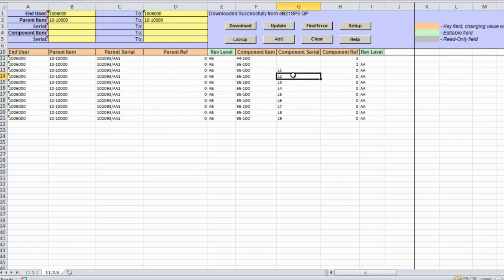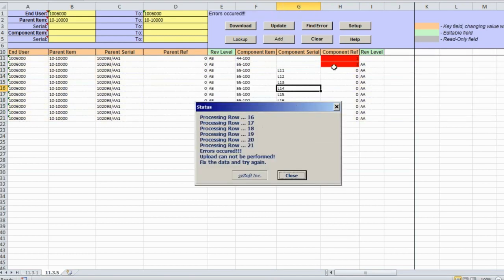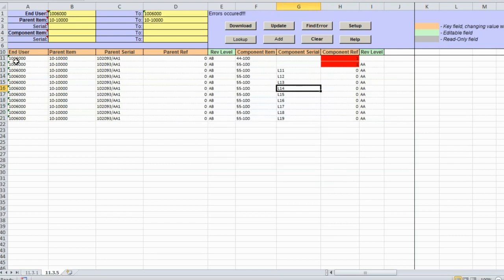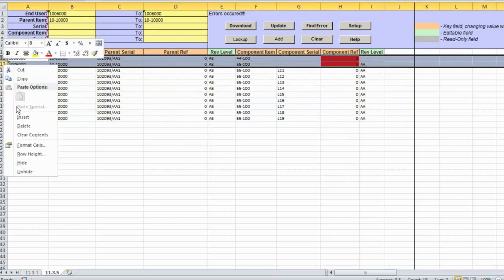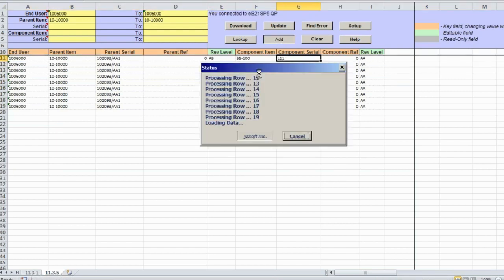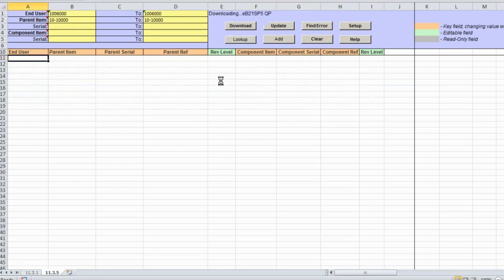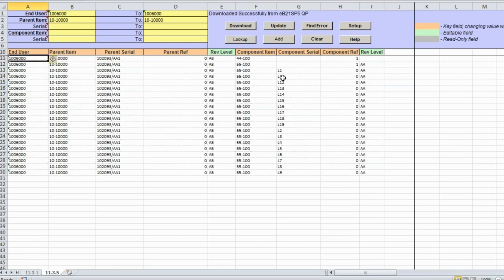So I can put L11 in here, and I'll click Add. I should be getting an error because these are already there, so I have to remove them before trying to add the new components. And let's download again just to make sure that everything was loaded. So yes, everything was loaded, and this is the new structure.